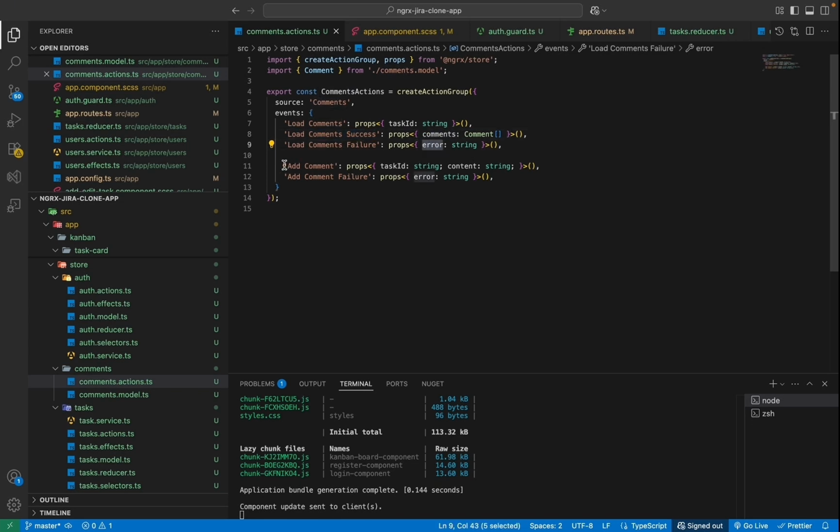For failure we have an error as usual. To add a comment, we will pass our task ID, basically which task we want to add a comment to, and the content, so basically our comment. Then we have add comment failure, where we get the error string. For this we don't need an add comment success, because we will have a real-time listener which will handle our update. Okay, now let's handle our state, so basically creating our reducer.